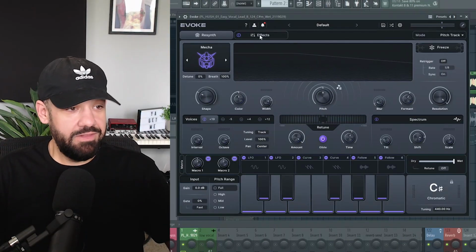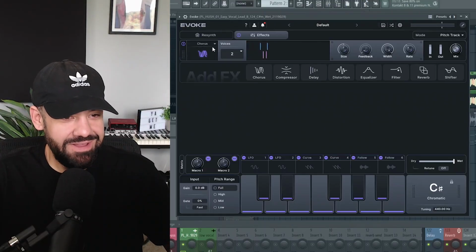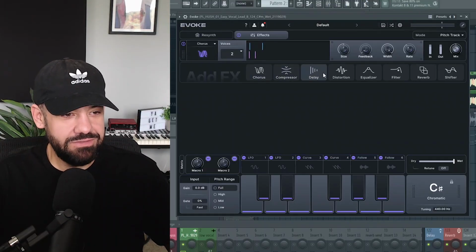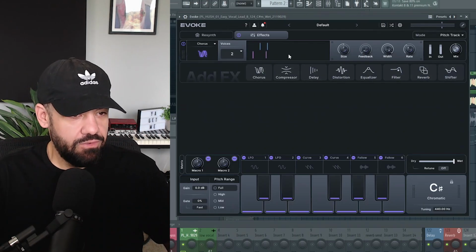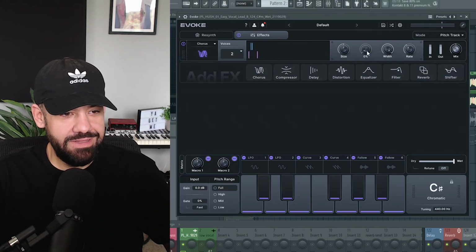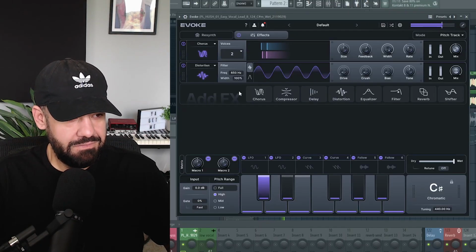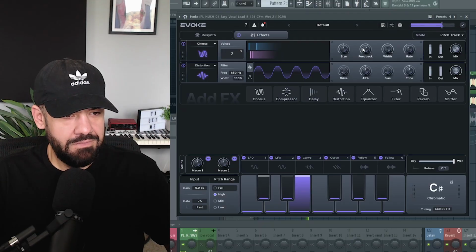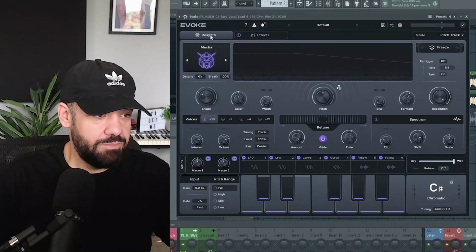All right, there's more. In the effects section, you can create an entire effects rack with a ton of different effects in here. You got chorus, compressor, delay, distortion, EQ, filter, reverb, shifter. You can see this working already. This plugin has it all.